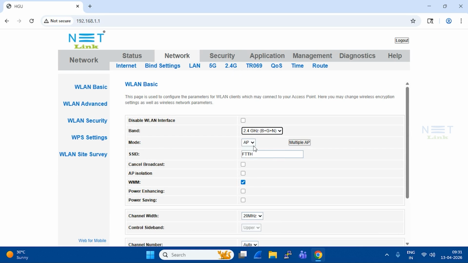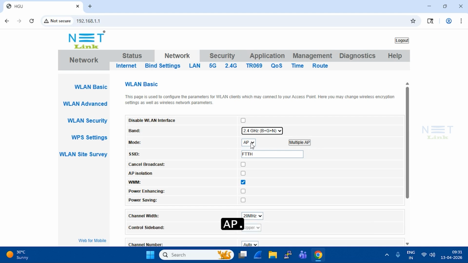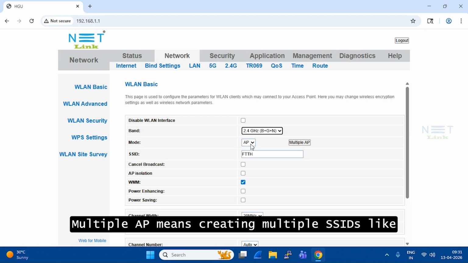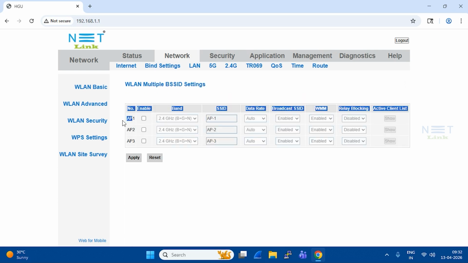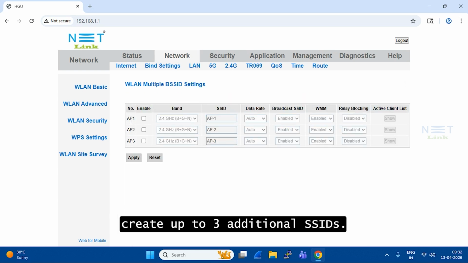Next is mode. The mode is set to AP. There is also an option called multiple AP. AP means normal Wi-Fi router mode. Multiple AP means creating multiple SSIDs like guest or staff networks. When we select multiple AP, we can create up to 3 additional SSIDs.